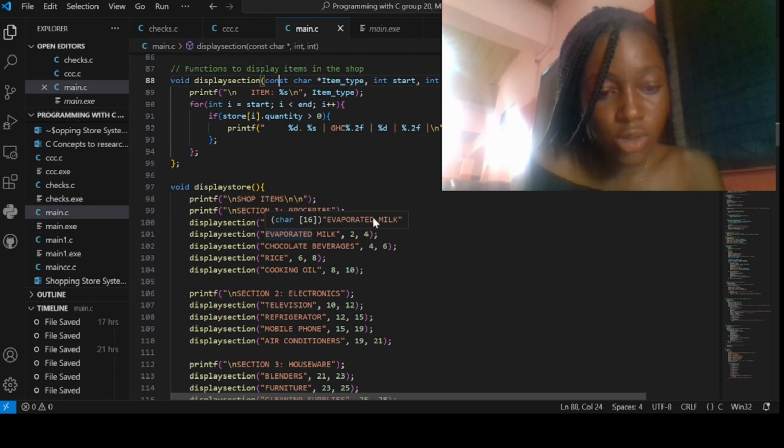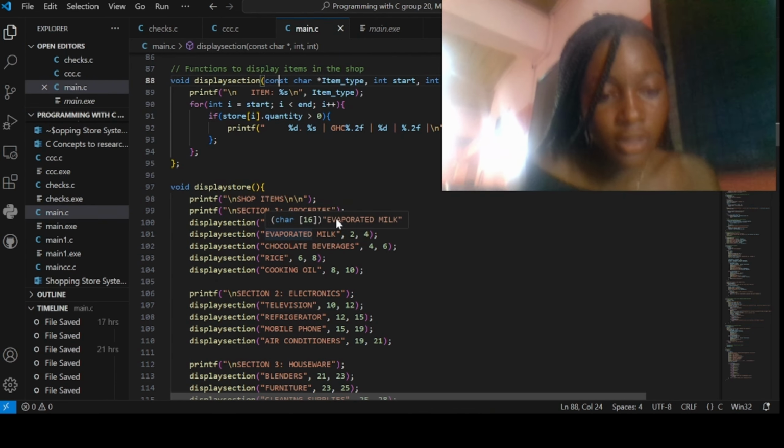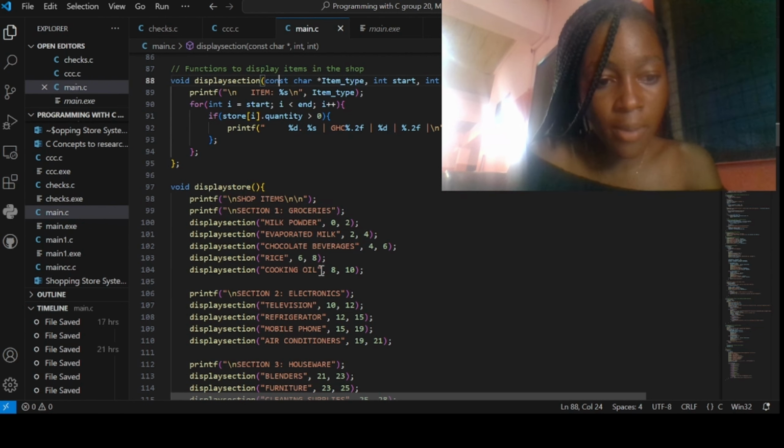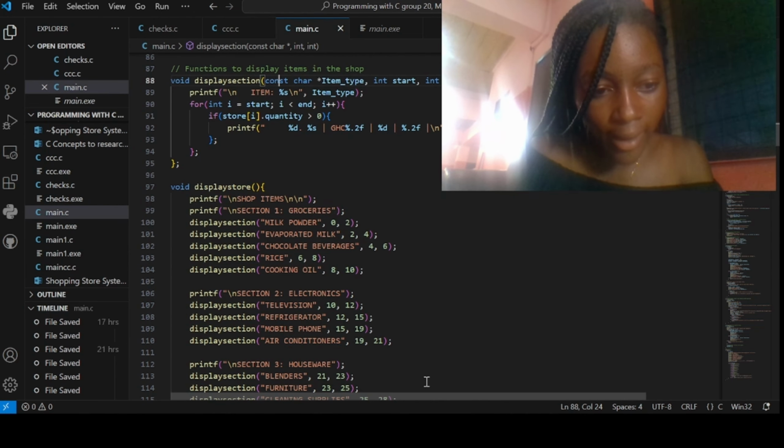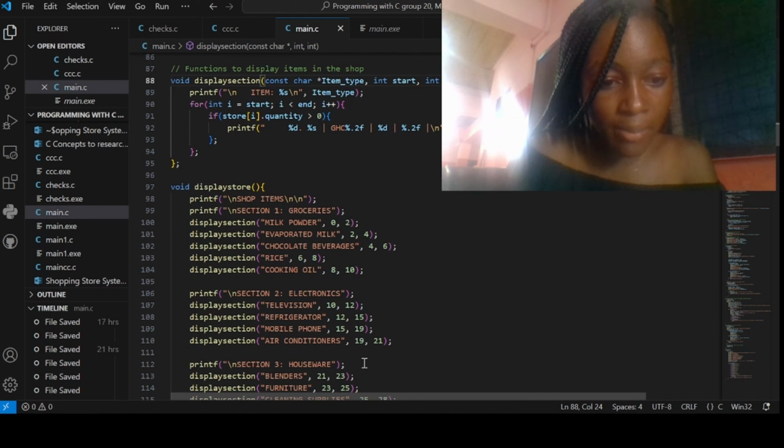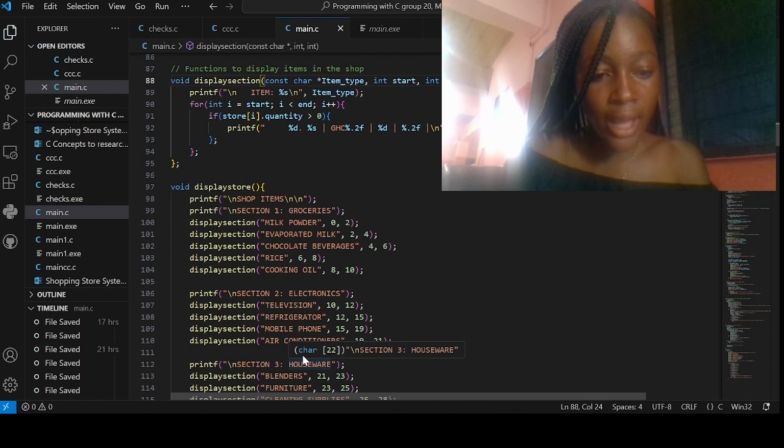The items in the store are categorized into three different sections: Section 1 being the groceries, Section 2 electronics, and Section 3 houseware. These sections help organize the items in a logical and user-friendly manner, making it easier for the customers to find what they are looking for.